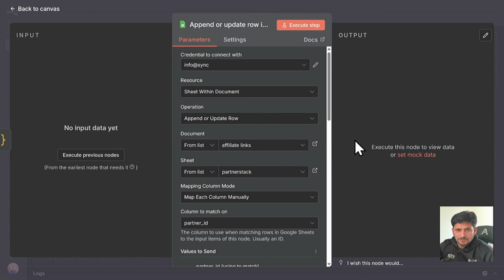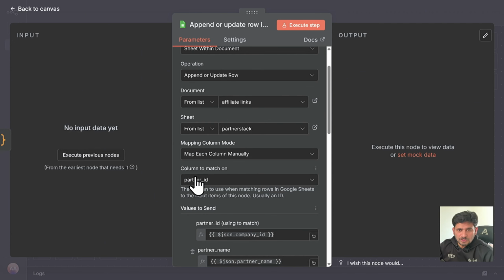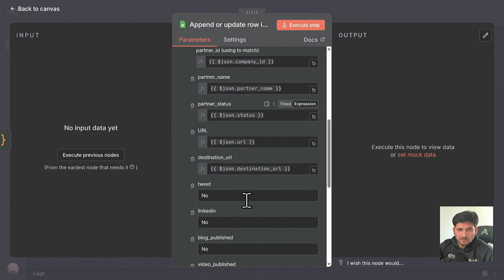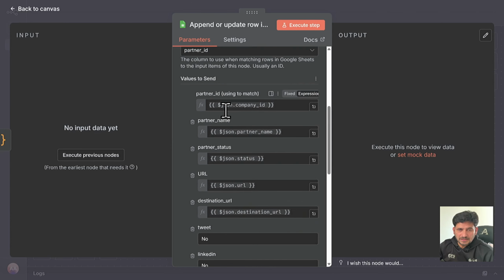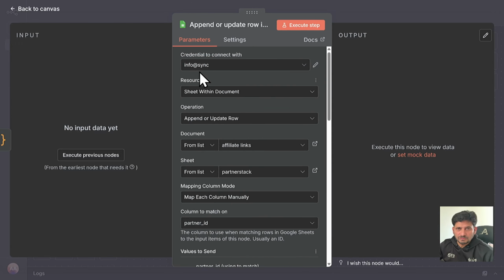And finally here you have to be very careful. You have to use the operation append or update row. So what it will do, if it is an existing partner, it will update the details of that. And if it is a new partner, it will add the details of that. So once you choose that, here it will ask you to match the column for the ID. So partner ID will be unique. That's why I have selected it here. And then you have to drag and drop all the details. So what will be in the Excel sheet, same will be here. If you copy my Excel sheet, you will be able to get this over there.